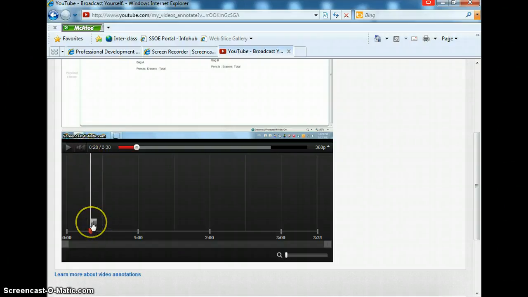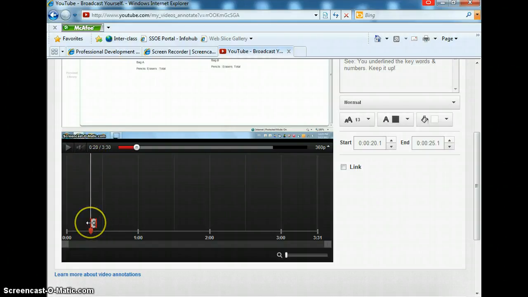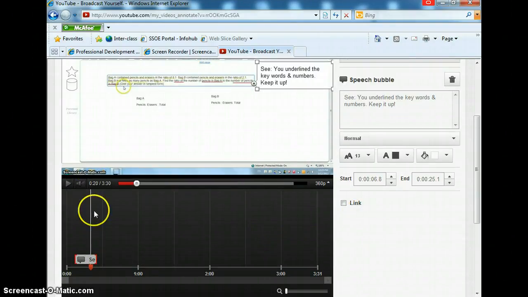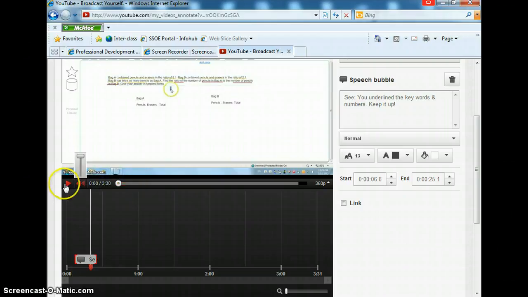If I want it to be around for longer, and appear at the beginning, I can drag my speech bubble, drag the red lines. So now I want it to start here instead and stay there for about a good 10 to 15 seconds. Let's see what happens. I'm going to show you how it looks now. Okay, we start again now.